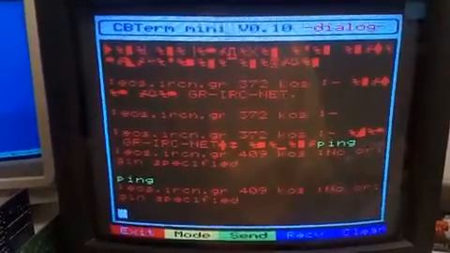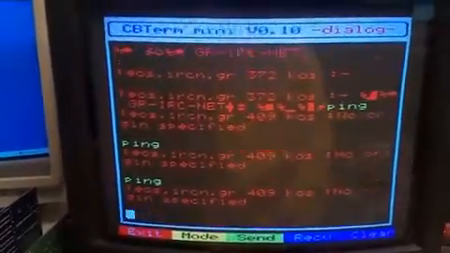So that's it. We're now connected to the IRC server.